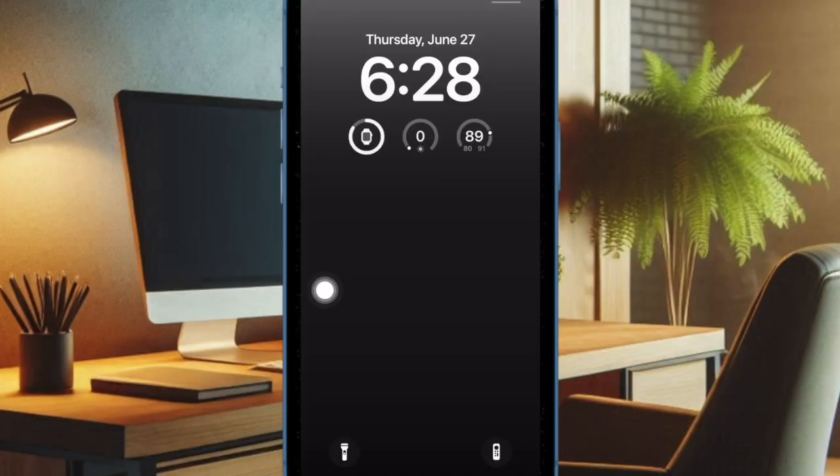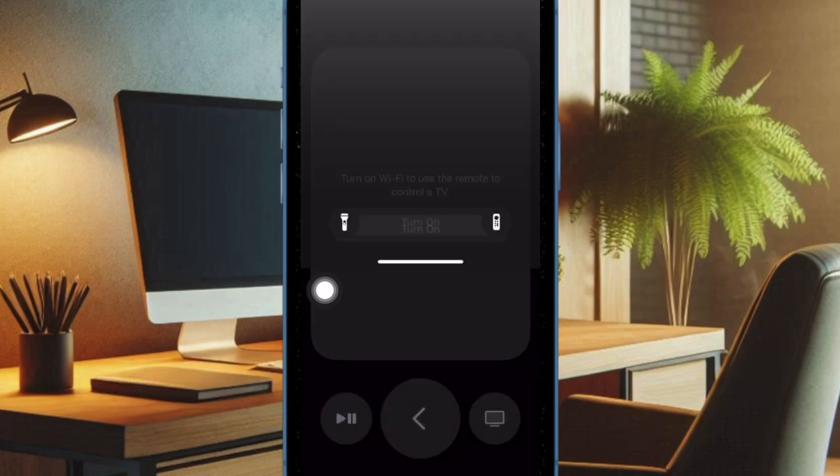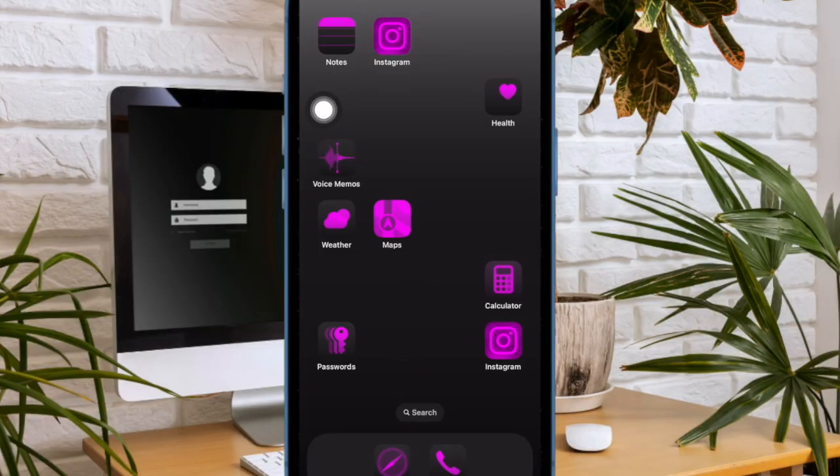From now on, you'll be able to quickly access and use your Apple TV remote right from your iPhone's lock screen. Pretty handy, isn't it?